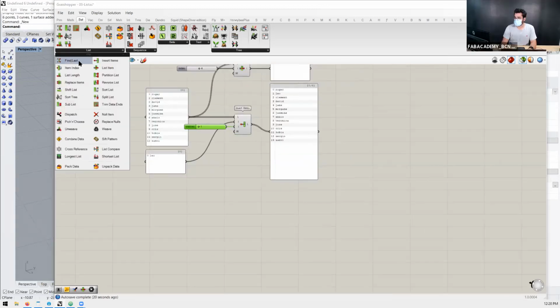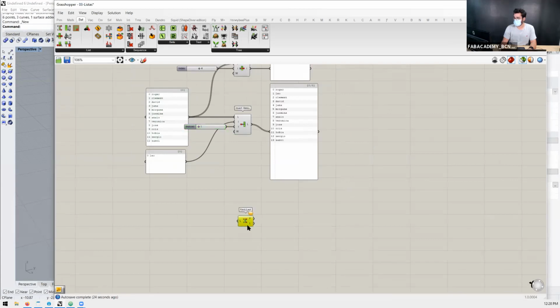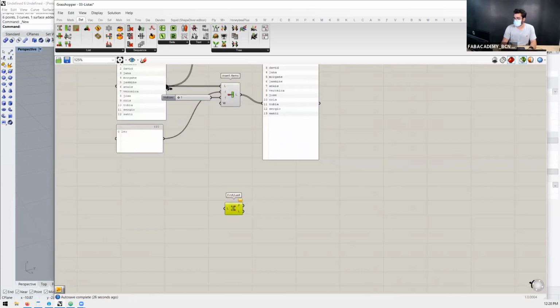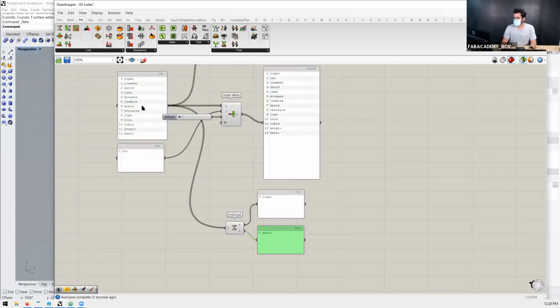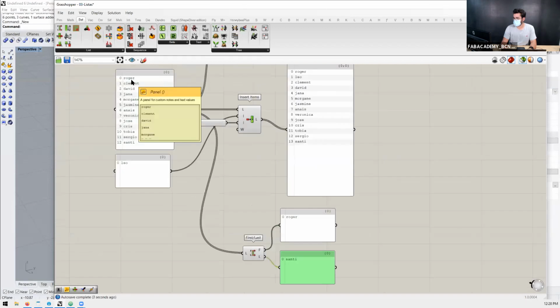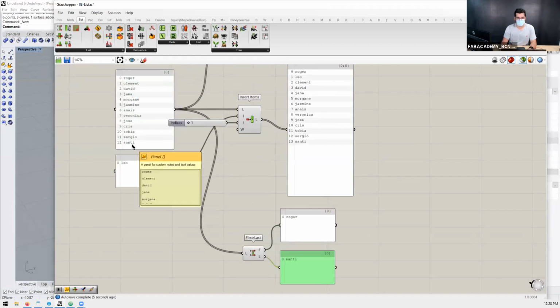What else can we do? We can get the first and the last ones of the class. We want to know from this list which is the first value, in this case the first person, and which one is the last one. So we have Roger as the first and Santi as the last one.